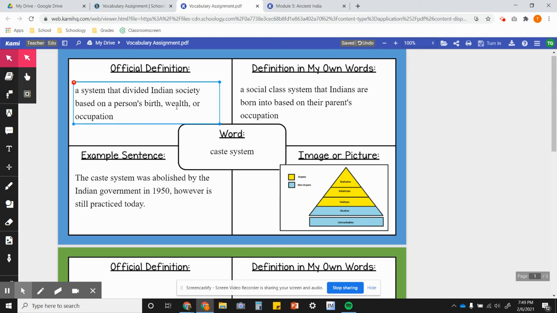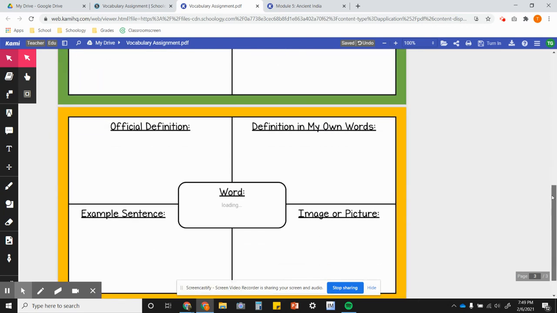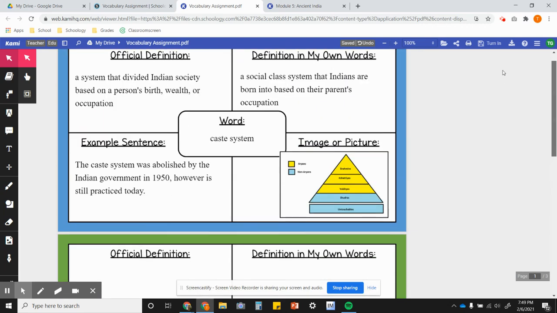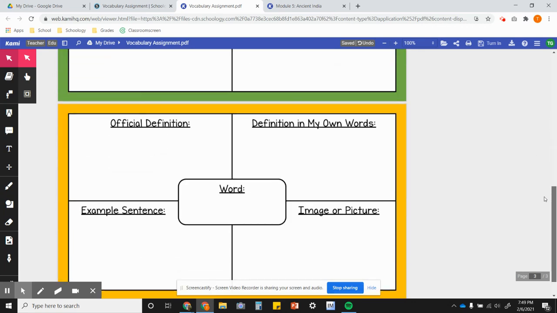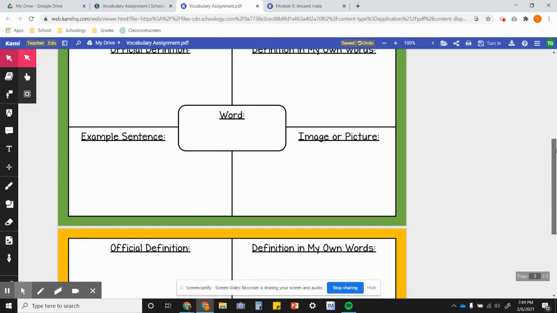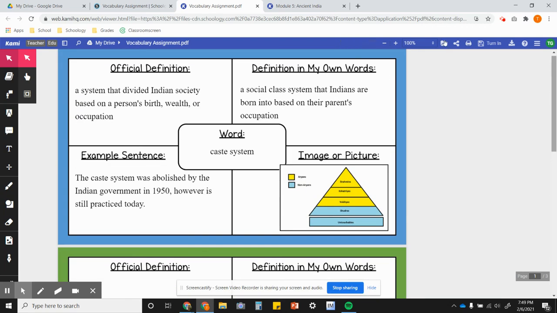So if this were my assignment, I would have already completed one vocabulary term, and then I would go to the textbook and find 2 more that I need to do. And whenever you're finished, you're going to click Turn In, and I will get a copy of it.